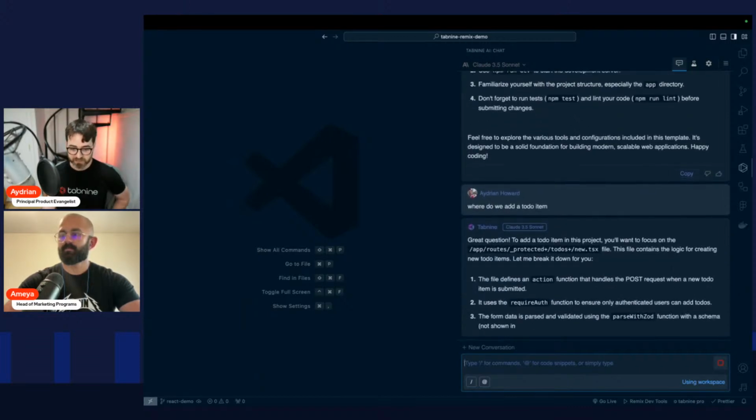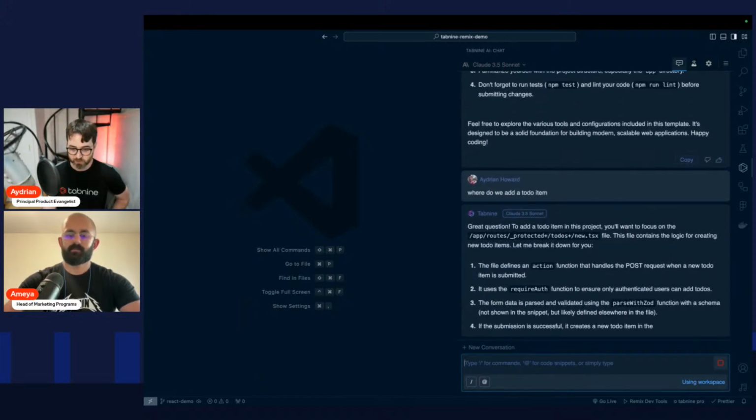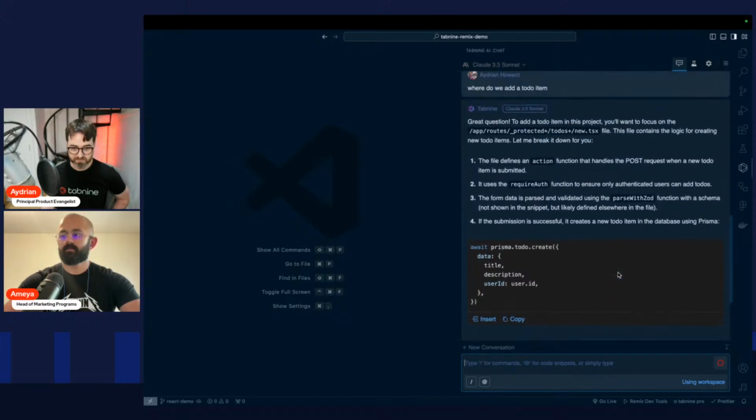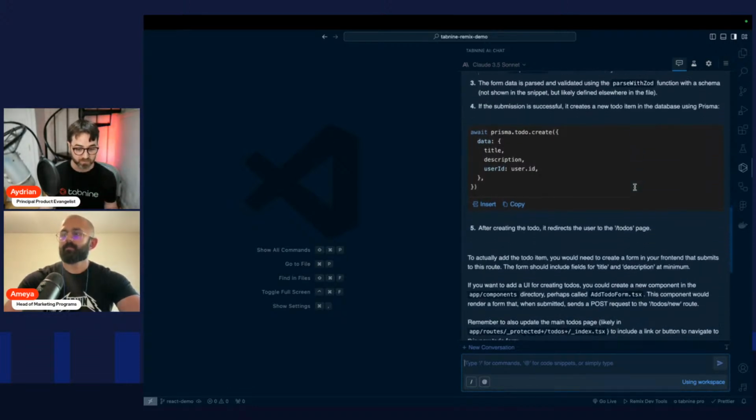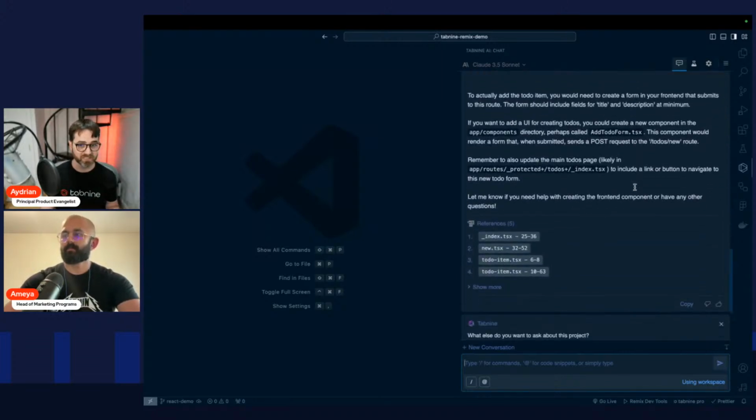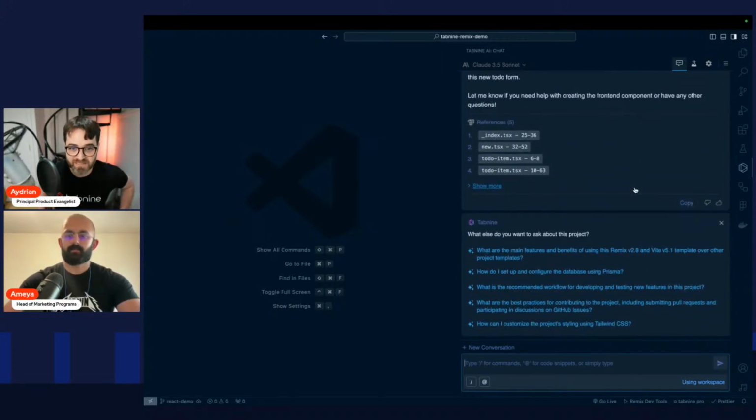It says, great question. To add a to-do item to this project, you'll want to focus on the app routes protected to-dos new.tsx file. And it even gives you a little information, tells you about the command that's needed to create it in Prisma, and some other information. So yeah.